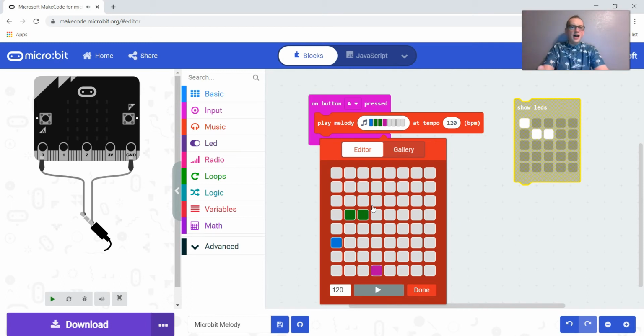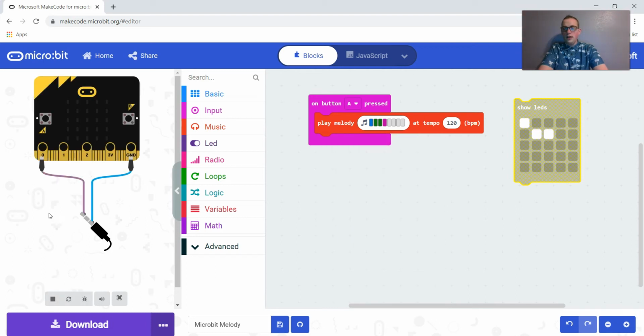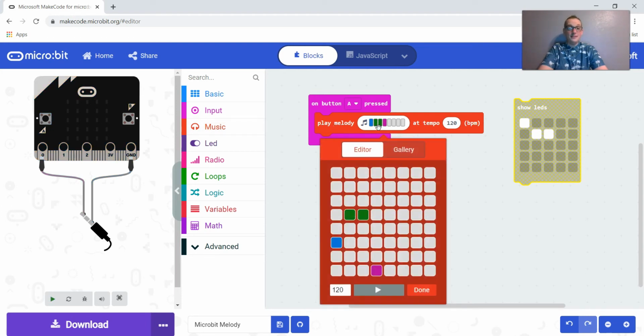Okay, so now that I have my first four notes, I sort of want to hear what it sounds like together. So I'm going to come over here to the simulator, and I'm going to hit the A button, or give the micro bit the input that it needs to know that this part of the code is what I want it to activate. Let's see what happens. Aha! Perfect. So I have the start of my melody. Now, if I want to continue it, I can.